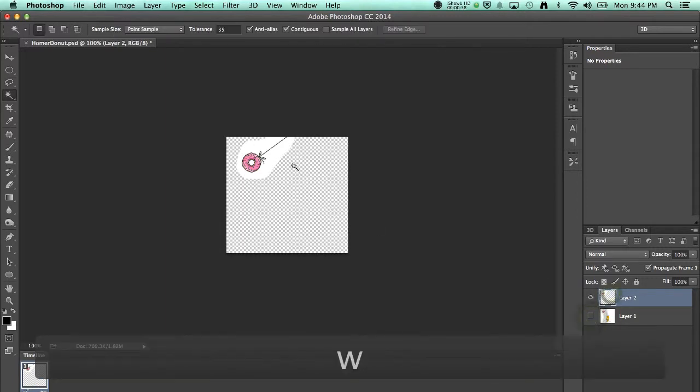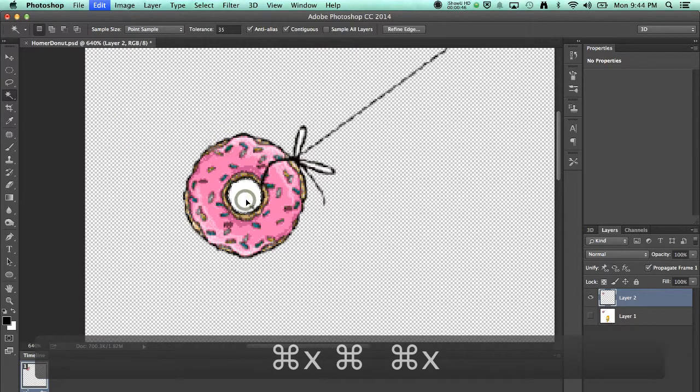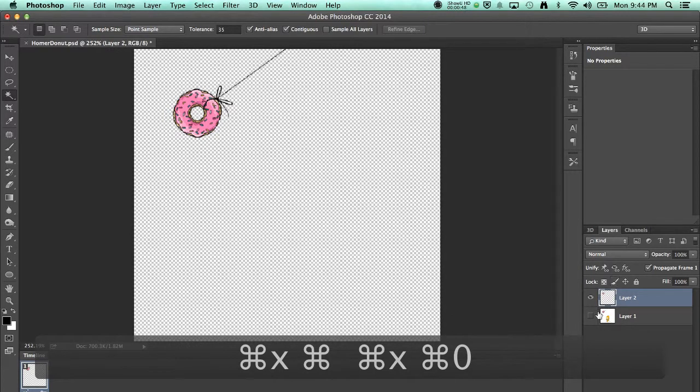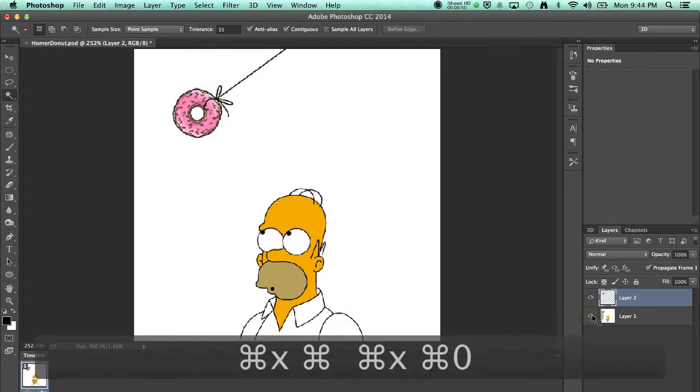I of course don't want the white, so it'd be a little bit easier if I get rid of the white. I'll take the magic wand, which is W, and do Command X, and I'll even go in and get the inside and do Command X. So now I have a donut on its own layer.